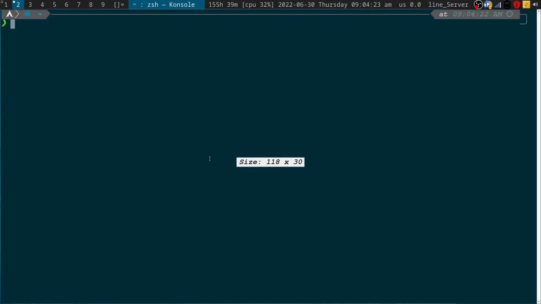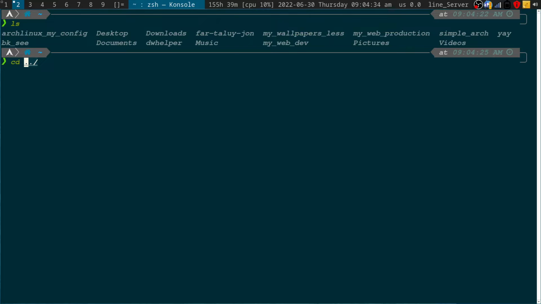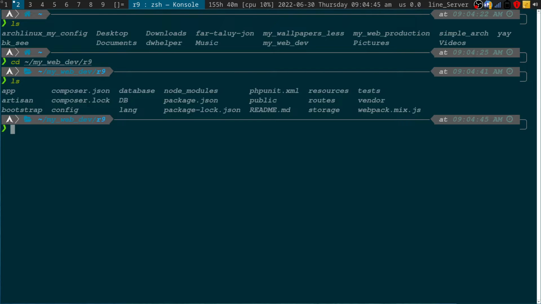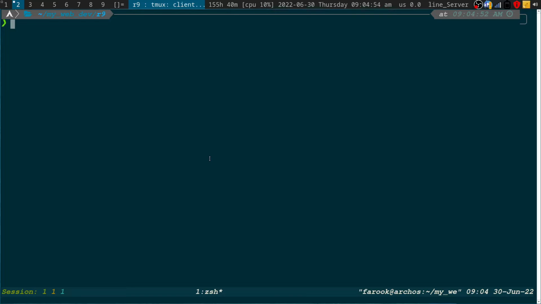So I open up my terminal. Let's say that is inside of my web dev folder called R9, because it's Laravel number 9. So let's see this, I have my project in here. Let's open up multiple screens. I'm using Tmux, you don't have to worry about this. Let's suppose that I now open multiple windows of command prompts. Tmux is going to do that kind of thing, but it can be done in one screen.